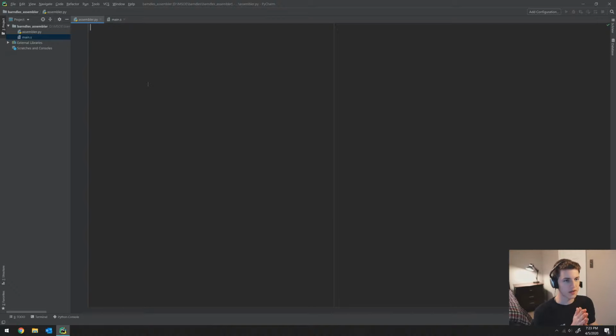So this assembler, again, as I mentioned, is going to turn this assembly into machine code. So first thing I'm going to do is file equals open main.s, probably turn this into a string, main.s, and then we want to read from it.